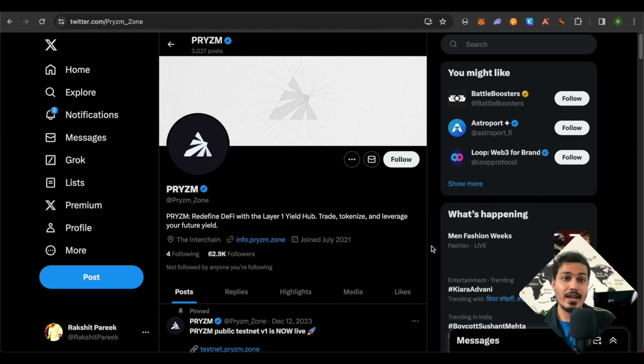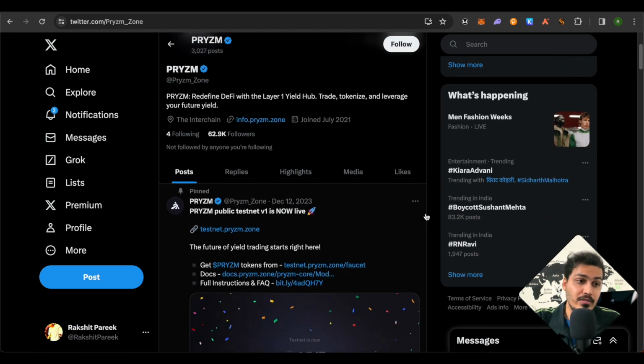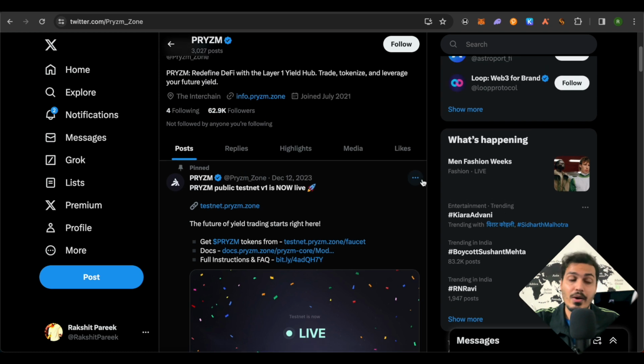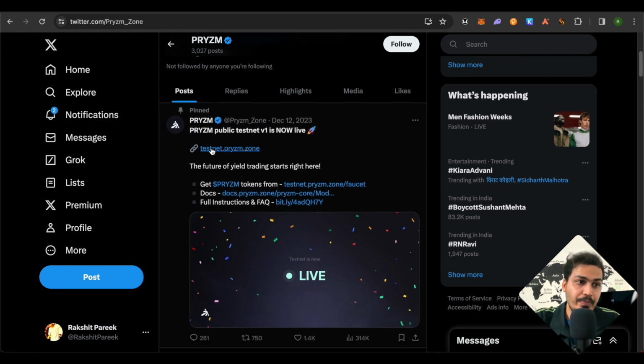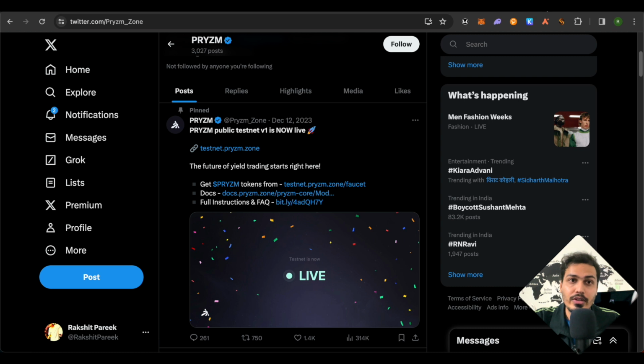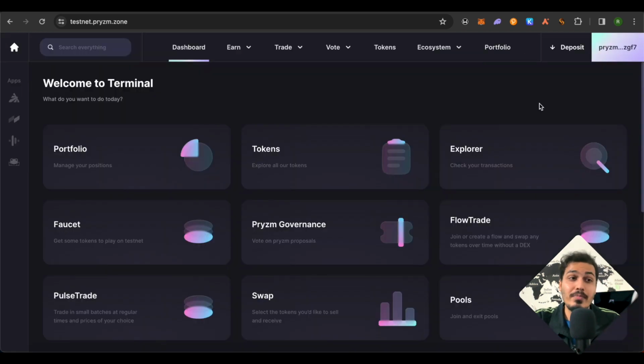So first way is that you can open up the official website of PRYZM by just visiting their X page or the Twitter's page. And for that, just open up the PRYZM on Twitter and then scroll down a little bit, and you will be able to find this pinned tweet by them. Just open this one at the testnet website, and this is where it will take you. But first, let's see how we can participate in the airdrop using our funds.